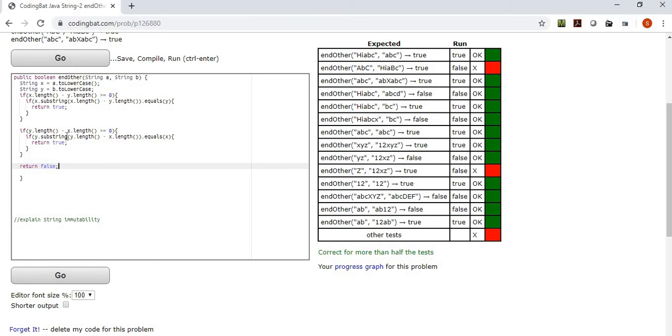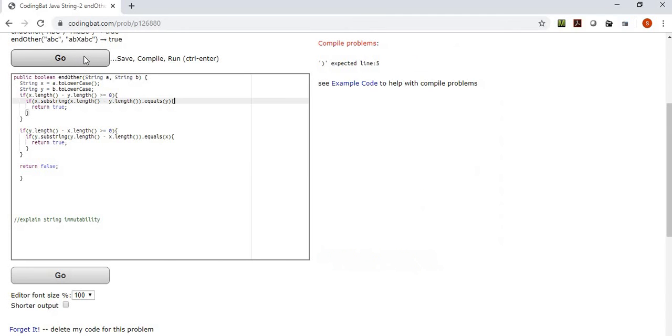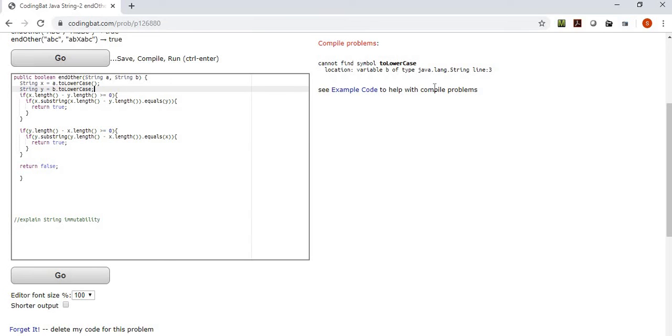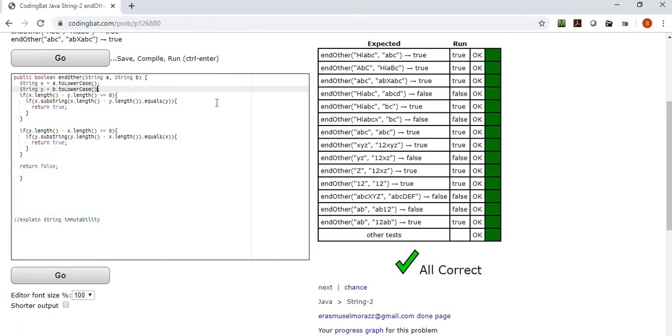Guys, I'm like 97% sure this is going to work this time. No. Missing parentheses. We got that. Alright, here we go. Really? Oh, well, because I copied it, so of course I copied the error as well. Symbol toLowerCase. It's all about the parentheses today, isn't it? And it works.